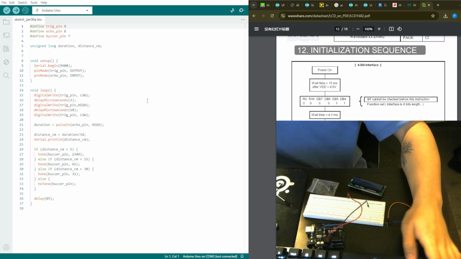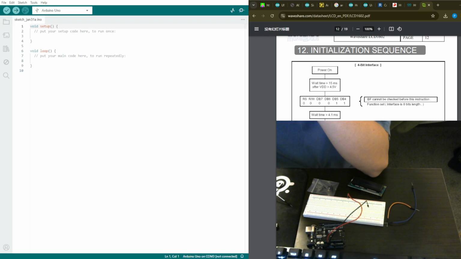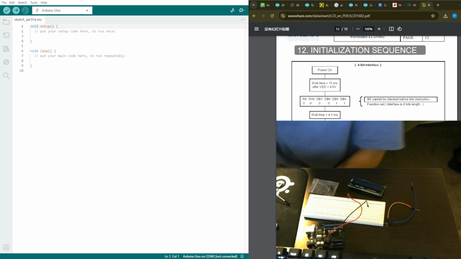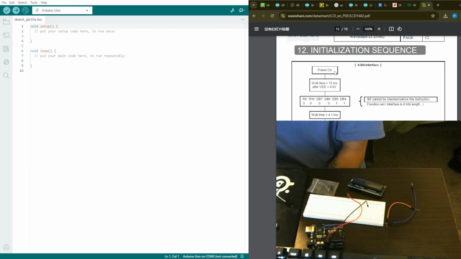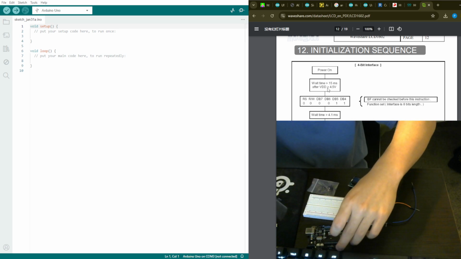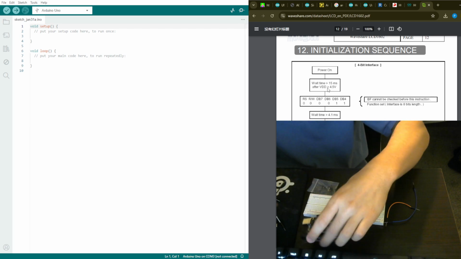Let's see if that's still getting picked up. Okay, it did. Cool. So for the LCD to initialize, power on, wait at least 15 milliseconds after we get at least 4.5 volts, which I should get at least 5 on this thing. Yep, it says 5 volts. I'm just gonna assume that it's good enough.